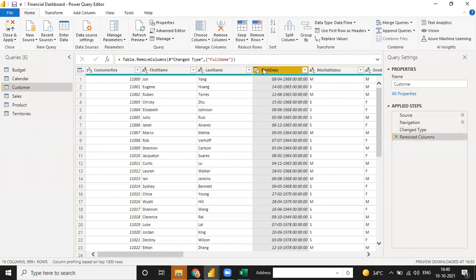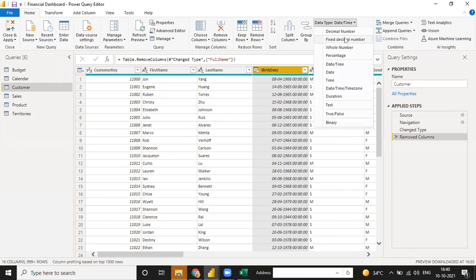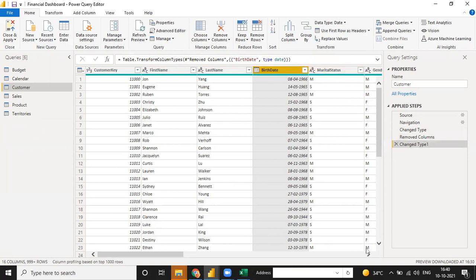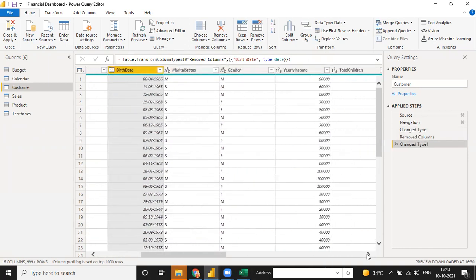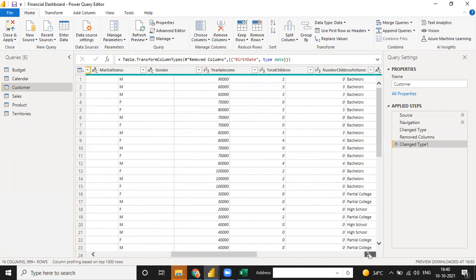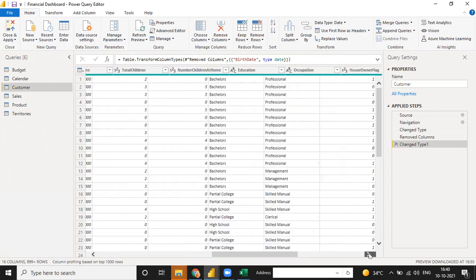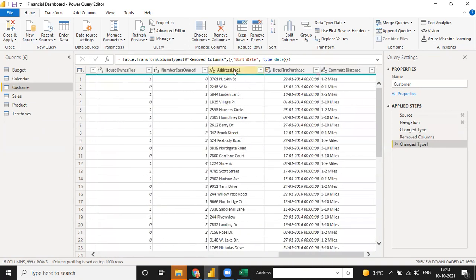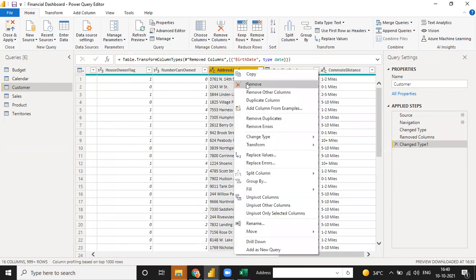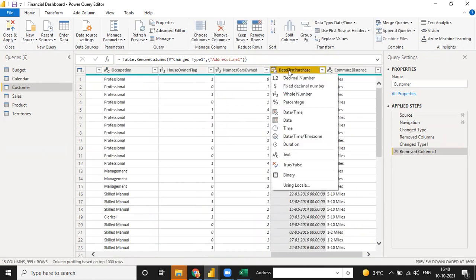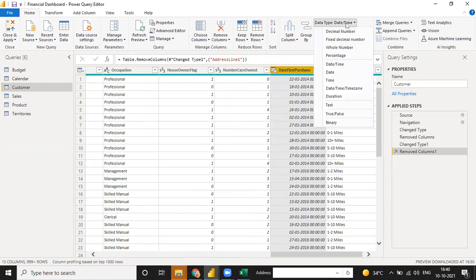Birth, date of birth, same way. I am just changing it to date only, not a date and time. Marital status, gender, yearly income. Okay. Total children, number children at home, education, occupation, contact, number of cars, address. Okay, because actually I don't need address line. Why would I need it? I don't need customer address. Date first purchase. You can change it to the date column only.